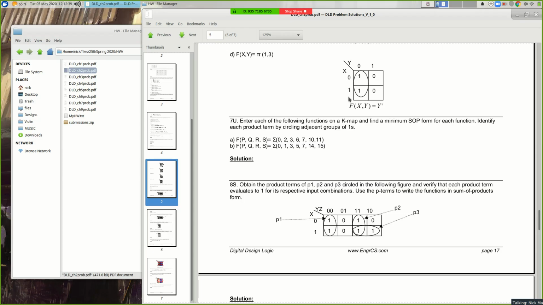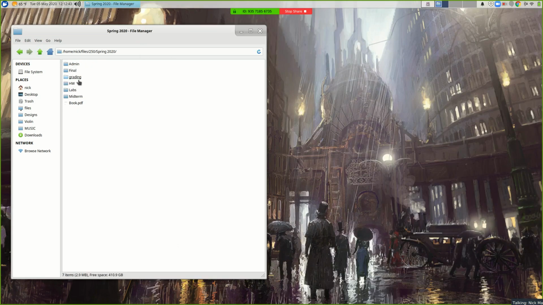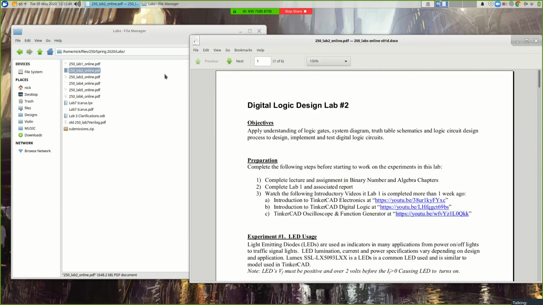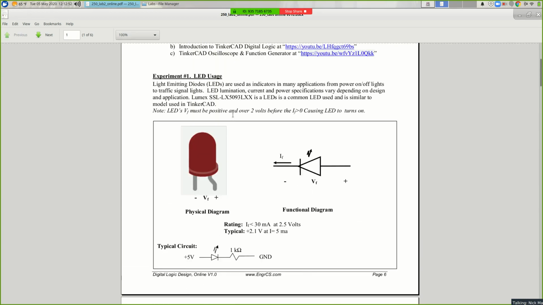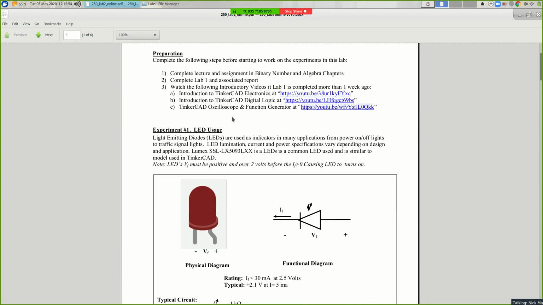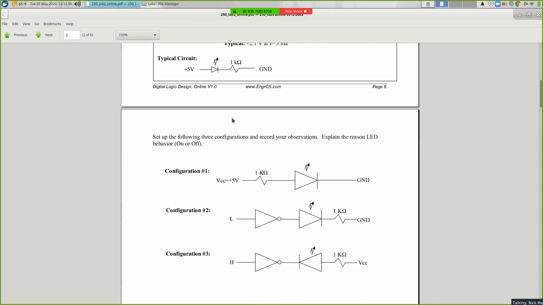All right, so let's take a look at Lab 2 that you've already done and I've graded. Experiment 1 is about LED usage. Here is my first very important comment.